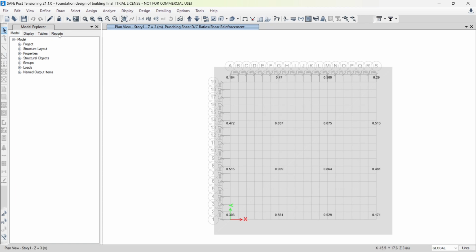Here are various options like reports, summary report, project reports can be downloaded from here.